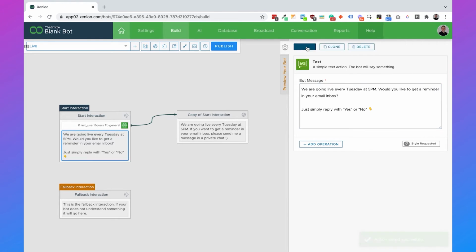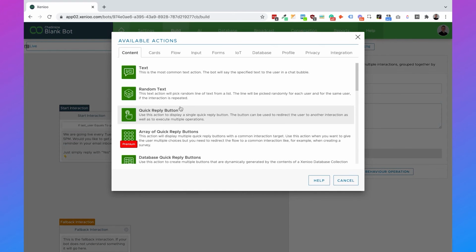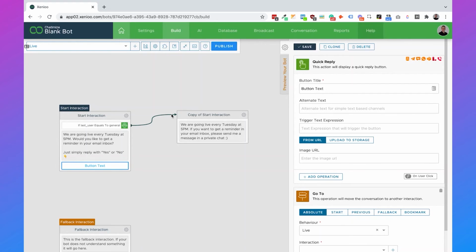and click save. And what we then need to do is add two options, an option for yes and an option for no. So again, click on add new action and hit the quick reply button. And we will set the button title to yes and the text expression also to yes. And what the text expression does is that it checks for specific expressions. So in this case, it will check for yes. And if someone replies with yes to this message, then it will go to a specific flow.